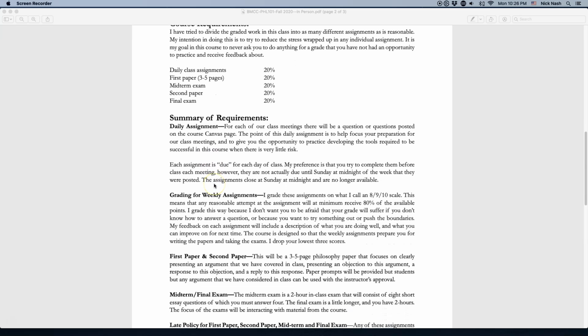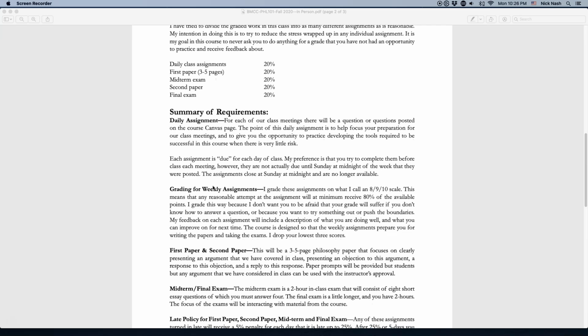The grading on these assignments, I grade them using what I call an 8, 9, 10 scale. And this means that any reasonable attempt at the assignment will receive a minimum of 80% of the available points. And I grade this way because I don't want students to be afraid to sort of work through new ideas in the daily assignments. Also, I really want them to be low risk, and they are, generally speaking. So for the most part, I give a lot of 10s.